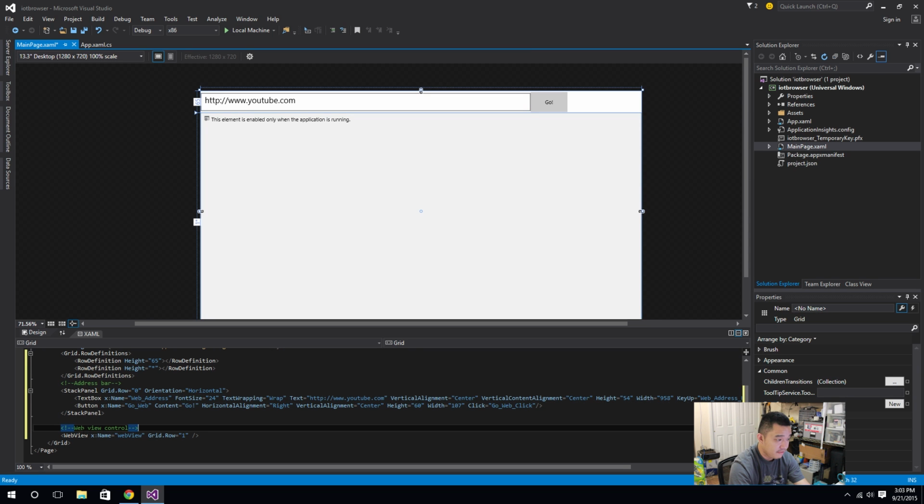So the next panel we have is our web view. This is going to take the remaining area after the 65 pixels that we took for our top banner. And our web view is actually where our website would be viewed. It makes sense, web view.